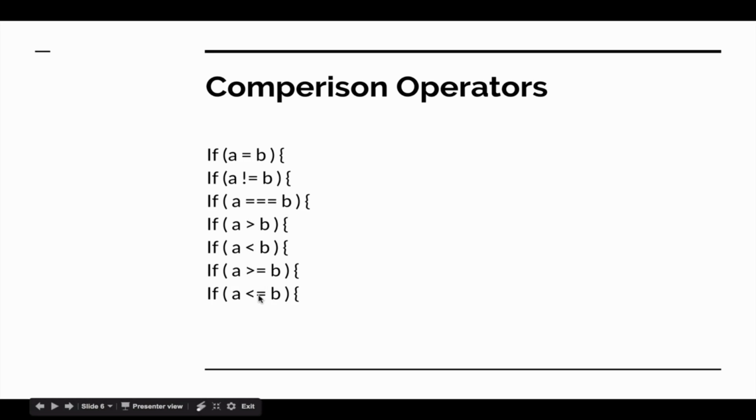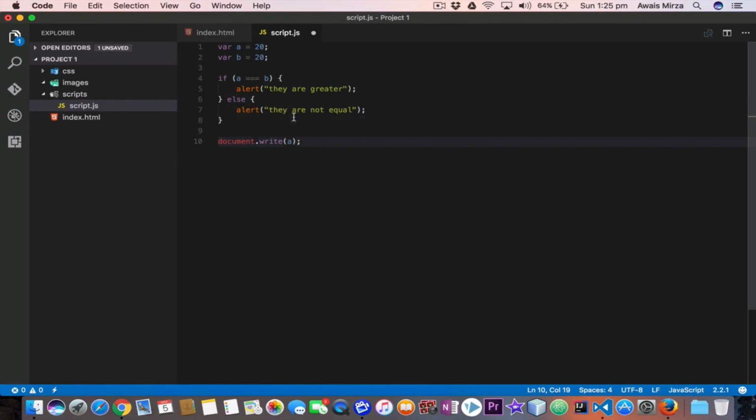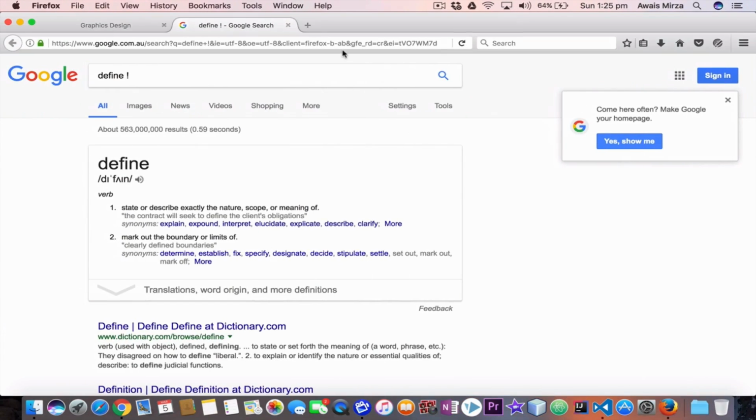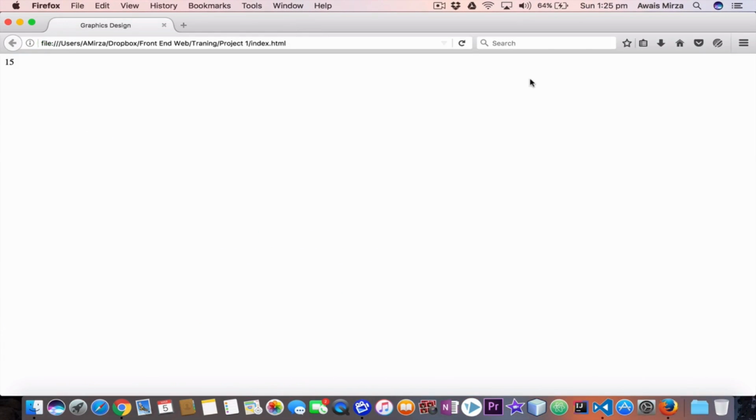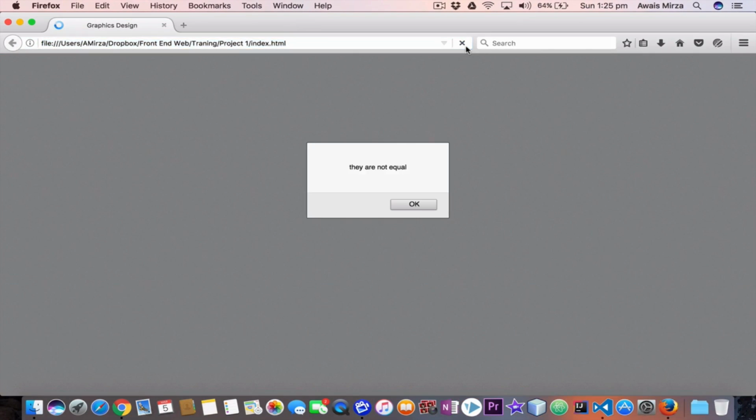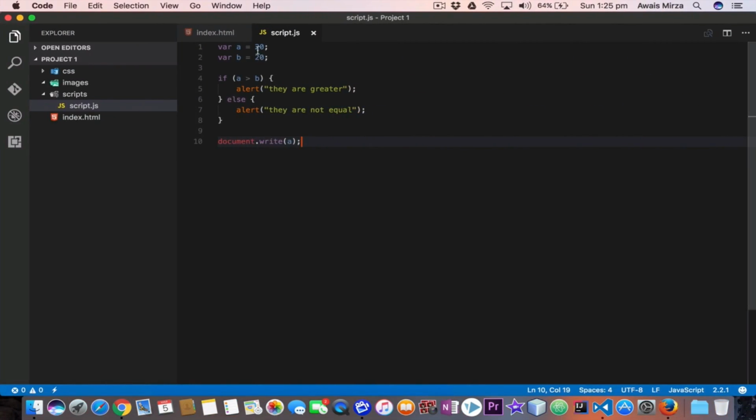So let's understand them. Let me take you back to the code, and we will change the value here. Now I'm going to change this to A greater than B. Let's save the file and refresh the page. And now as you can see, they are not equal. That means 20 and 20 are not equal because we are getting the second statement executed, because A is not greater than B, because 20 is not greater than 20.